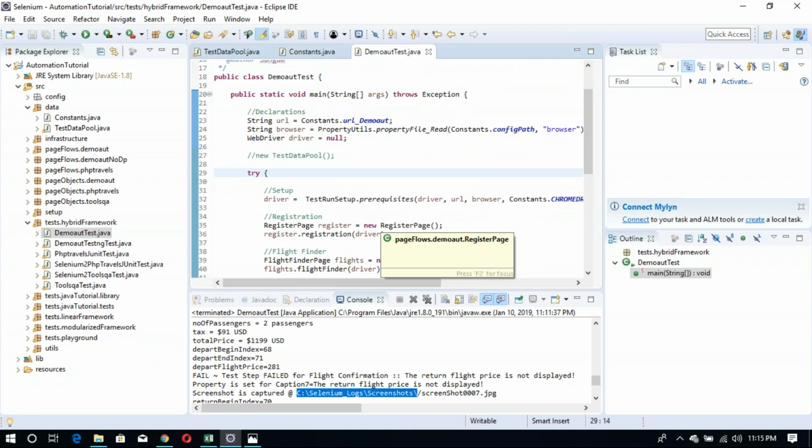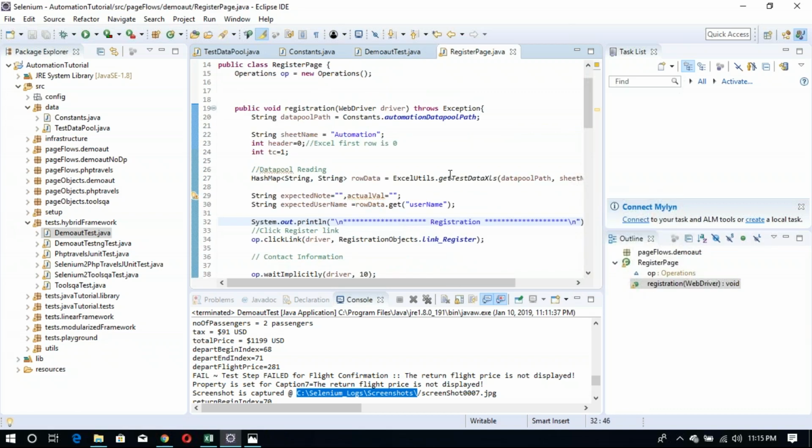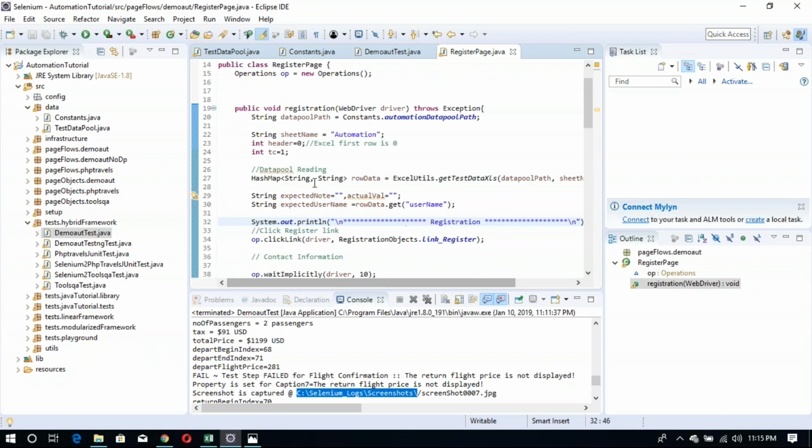Okay. So go to this register page. Control click on it, the register page class name. Now you see this is the method which is reading. Now data pool takes 3 parameters: sheet name, header and TC. 4 parameters actually. So header is 0, like I told you always. Now TC1 is first. The limitation is I'm using get test data to XLS. It takes the TC number.